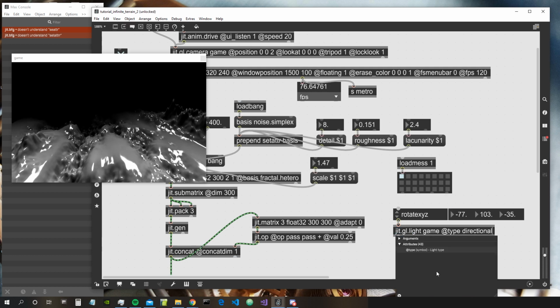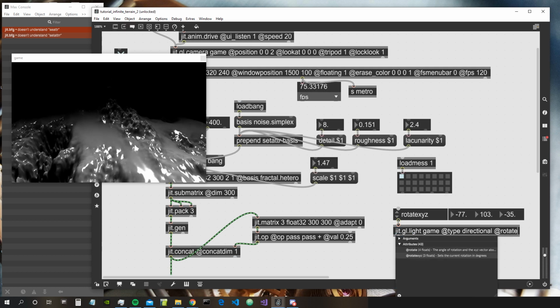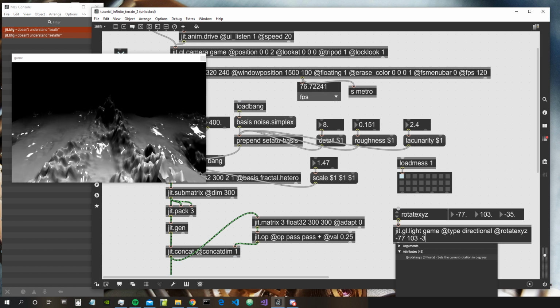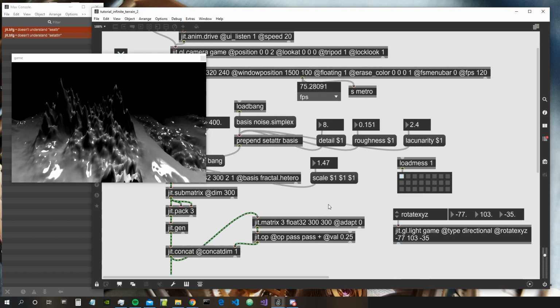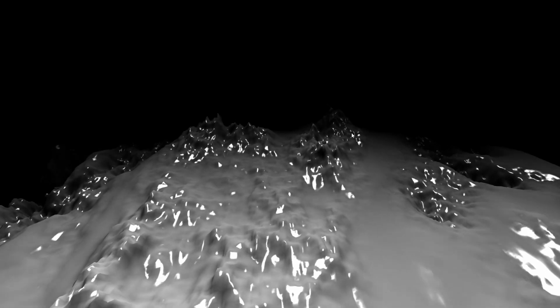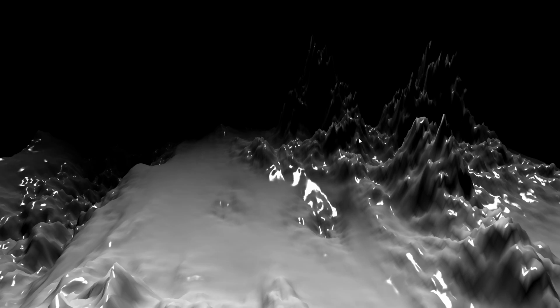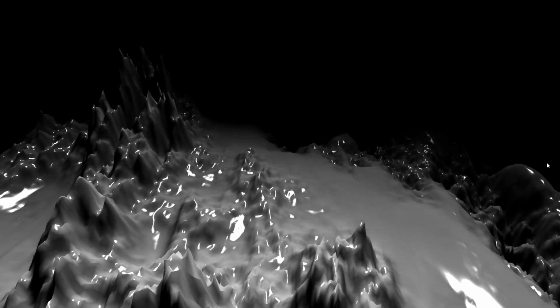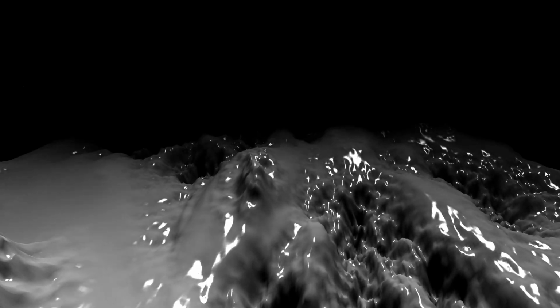Let's maybe save those values for the rotation, so hard code them. Rotate X, Y, Z minus 77, 103, minus 35, and that's it. Yeah, I suppose this is it. This is the result we achieved. So this is the running terrain that my patrons asked me about. So yeah, this was it.